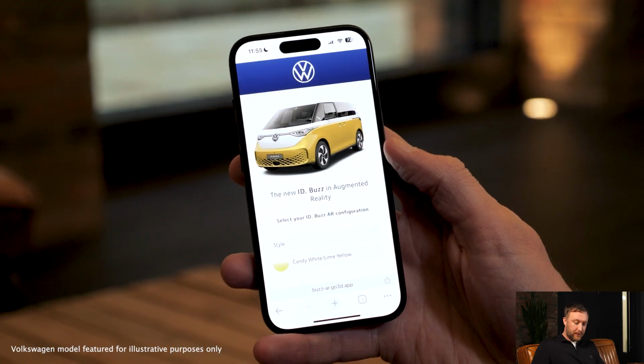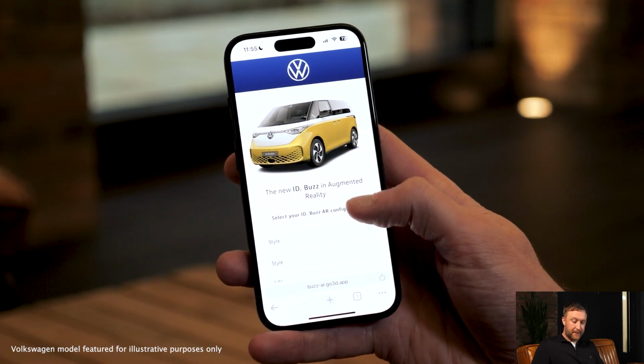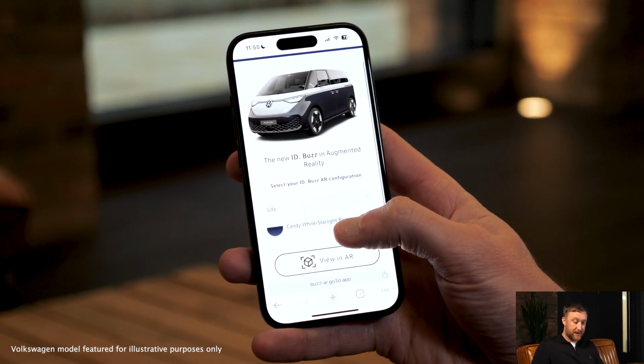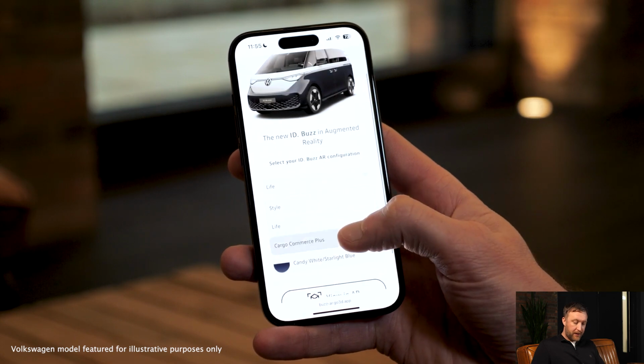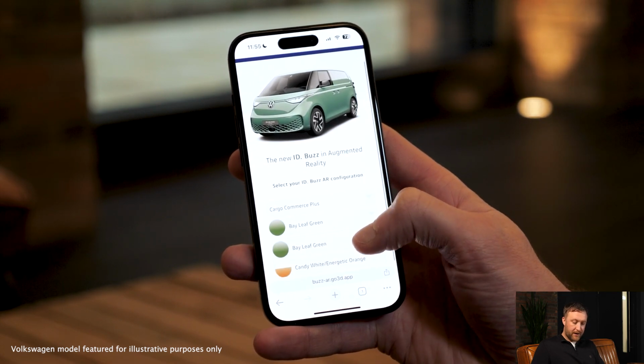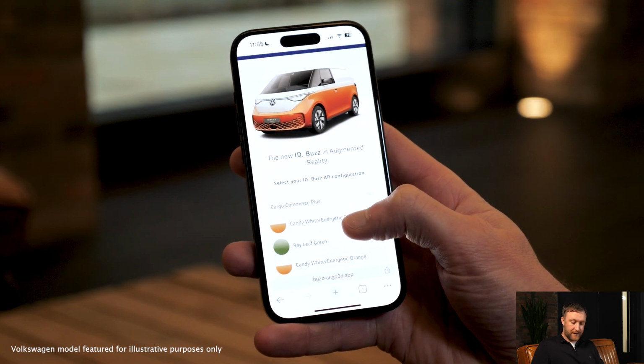Hi, and welcome to this walkthrough of our new Go3D AR experience. Go3D AR is the simplest way to get augmented reality experiences into your customer buying journey. So let's dive in. Essentially, we have a clean and simple user interface, which can be embedded on any web page using a simple iframe. And then users can select their preferred configuration using these options within the user interface.